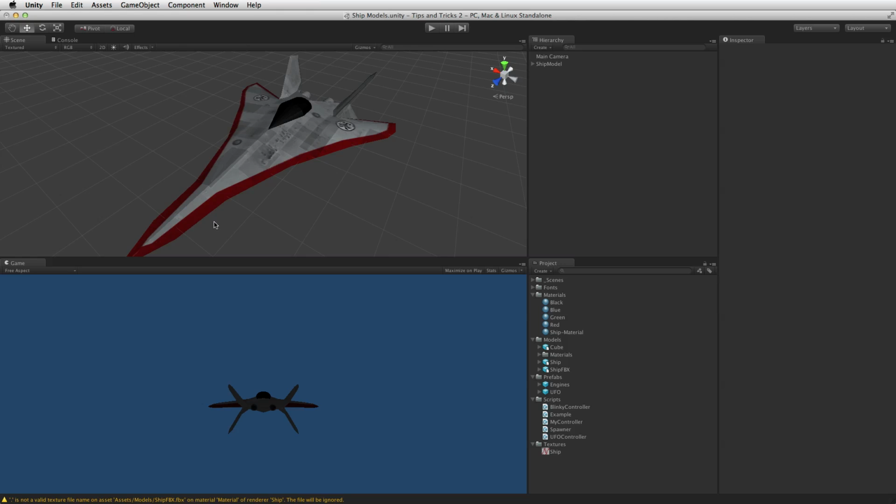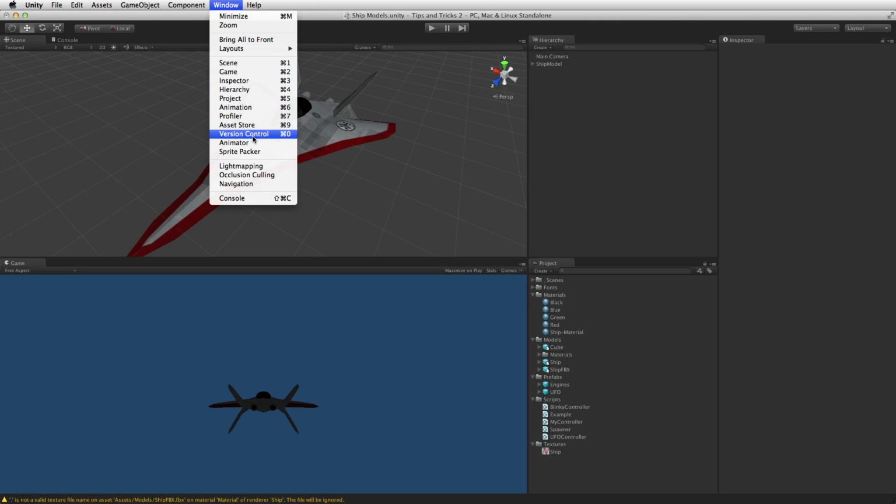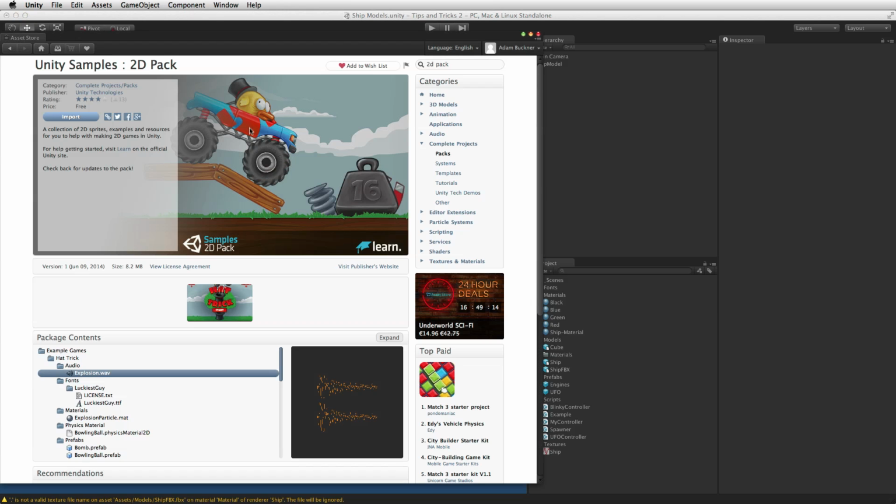Hundept, how do you open the asset manager? I'm not sure what the asset manager is. Do you mean the asset store? Asset store is Command or Control 9 or Windows Asset Store, and that brings up the asset store. If I'm misinterpreting that, go ahead and tell me what it is that you're looking for.